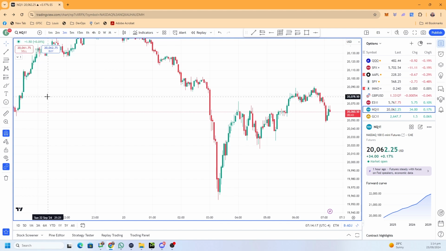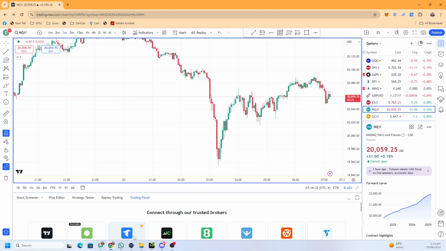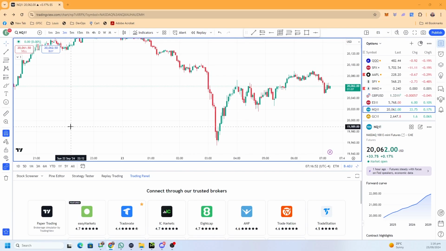Once you're logged in, you'll see the TradingView dashboard. Let me guide you through the main sections. On the left-hand side, you will find all your charting tools. On the right-hand side, your watch list to monitor the markets. And at the bottom, you will find the trading panel, which is crucial for paper trading. Now let's set up paper trading.